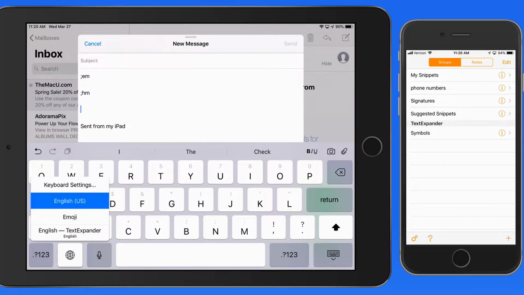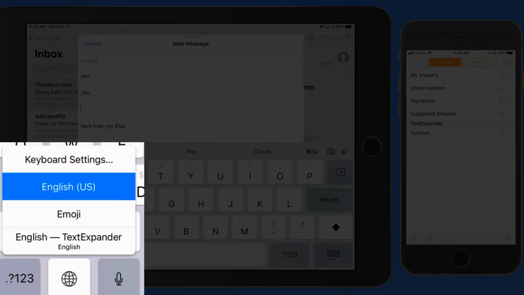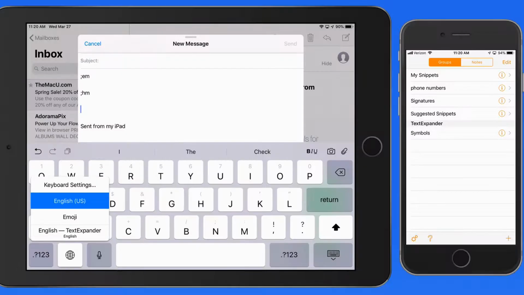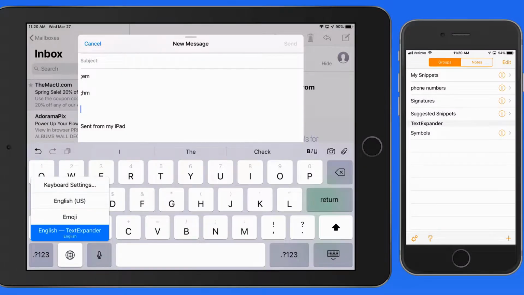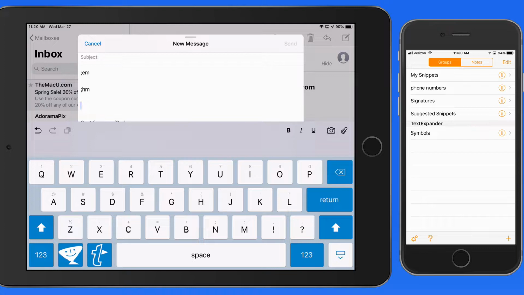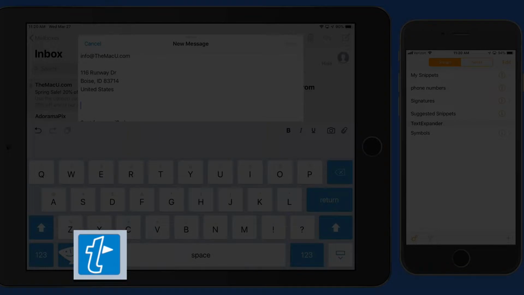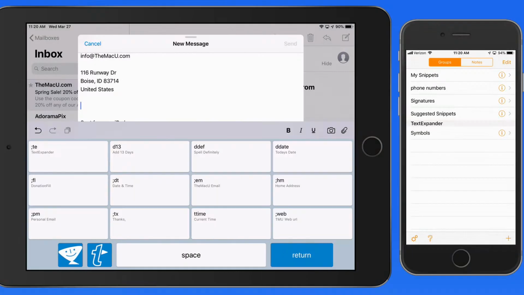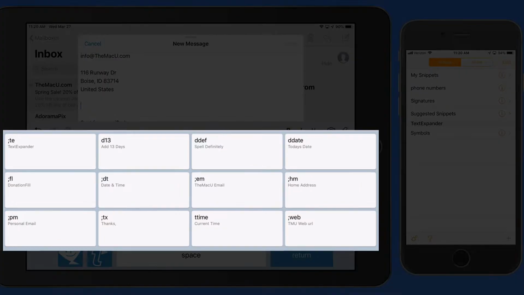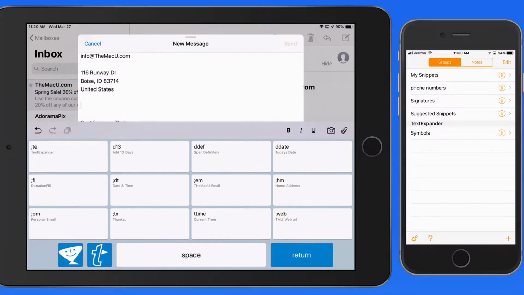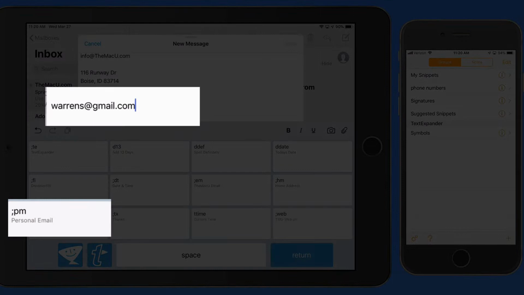Here in Mail, I'll tap and hold on the keyboard's button here and select TextExpander. Now I can expand snippets by entering their abbreviations in any app. If you don't remember a specific abbreviation for a snippet, tap the TextExpander icon key here, and we have snippet keys. Just tap the snippet you want, and it's expanded.